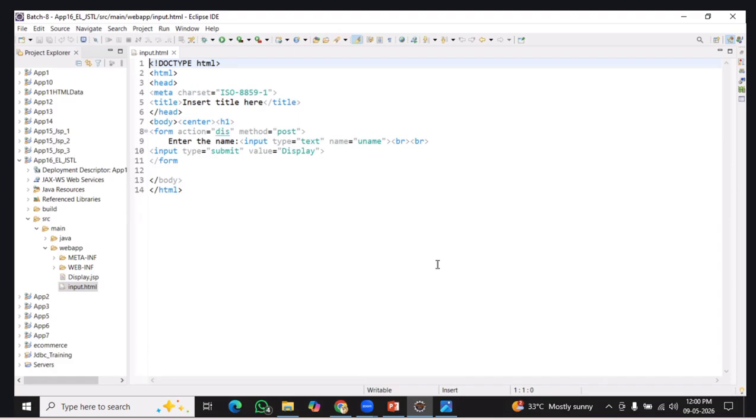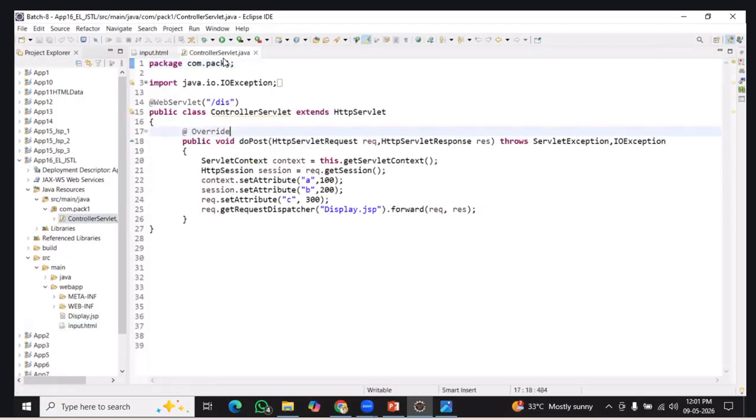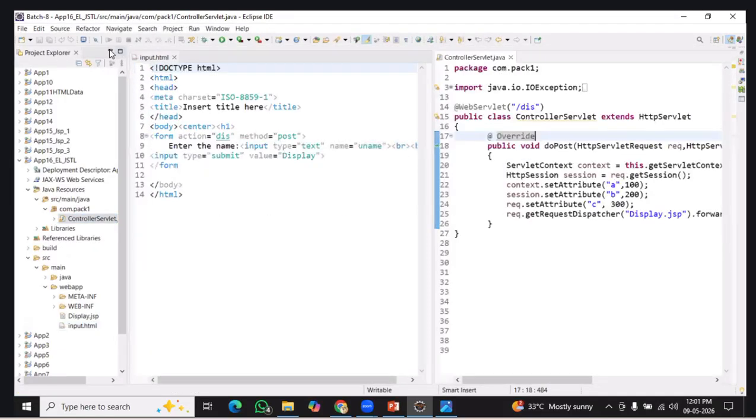Form action, display. Oh, okay. We are dealing with servlet right now. Yes or no? Enter the name, input type text, input type submit, value display. Now tell me, after this, what do I need to open? Servlet, and servlet means here the controller servlet. I just wrote controller servlet like this.